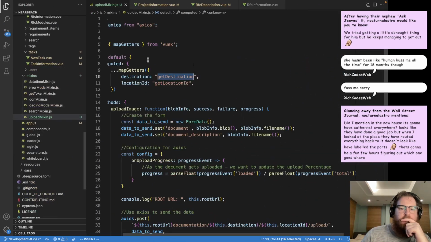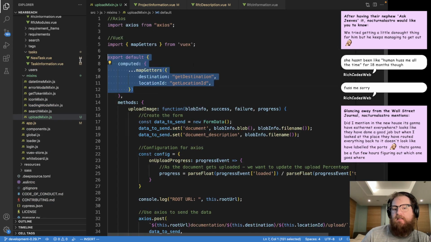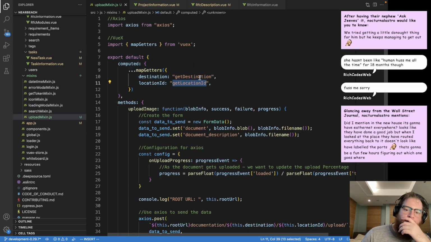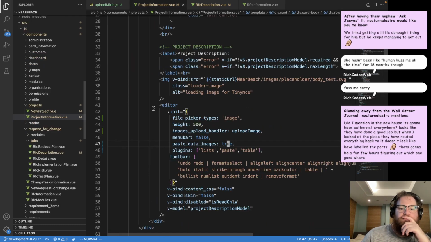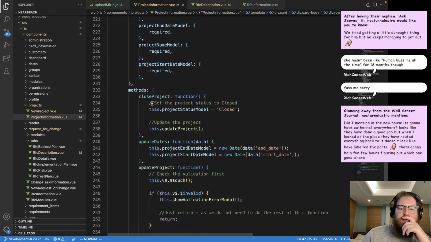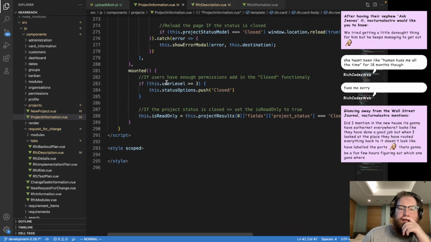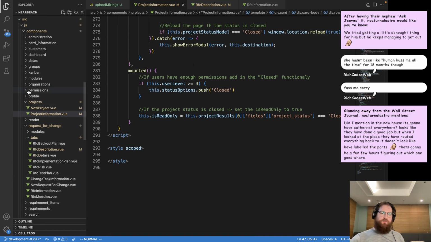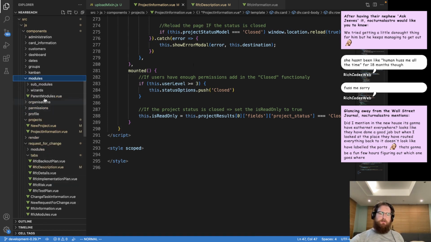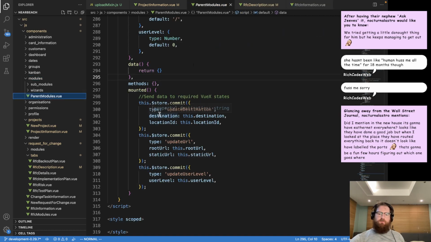So the idea with this is getting that data. It's getting the location ID, but for some strange reason, just not the destination. Now, that might be because I'm setting something wrong. So going down here, I'm going to find out how I'm setting it for the modules. So let's open up modules. Parents module. So update URL. This is how it's updating.